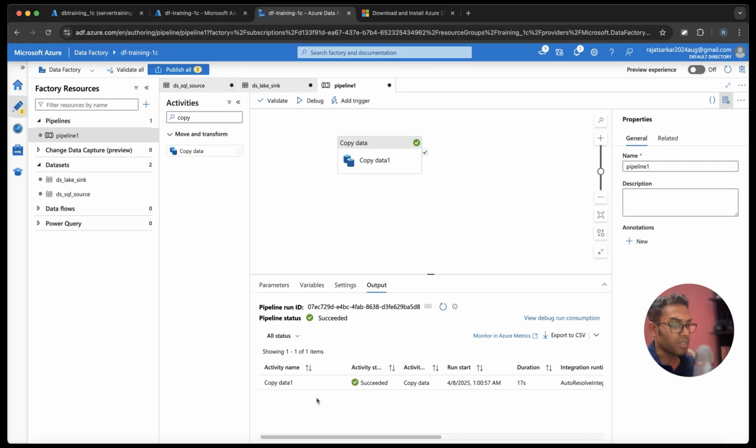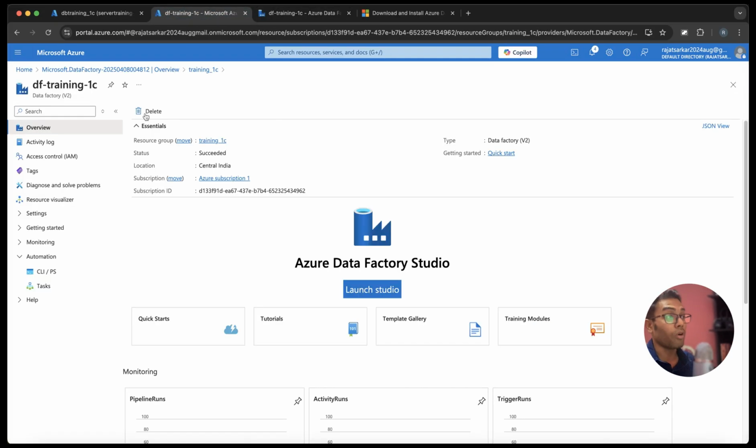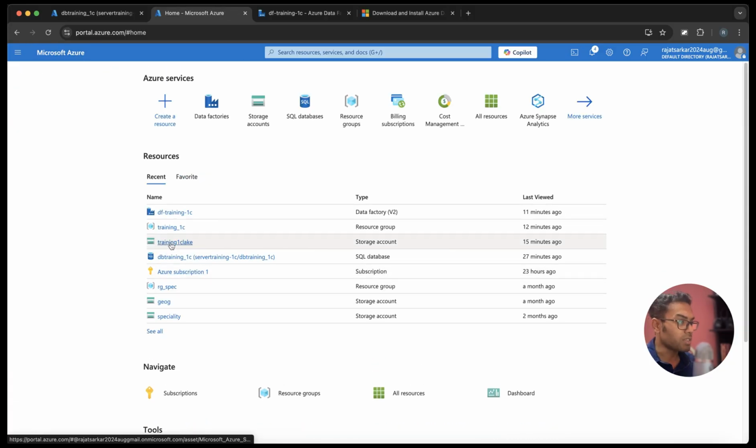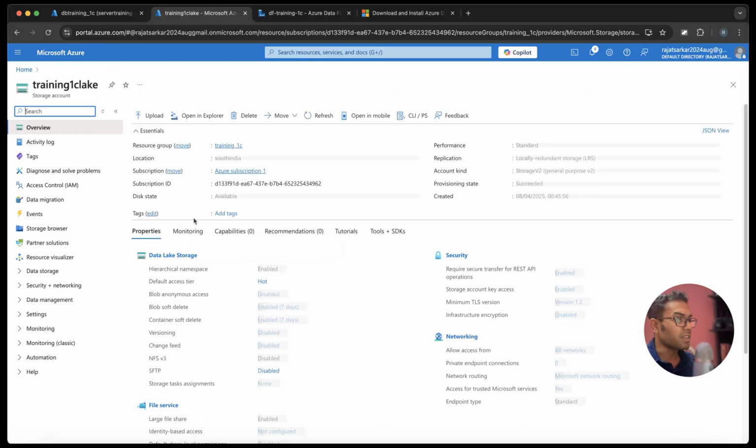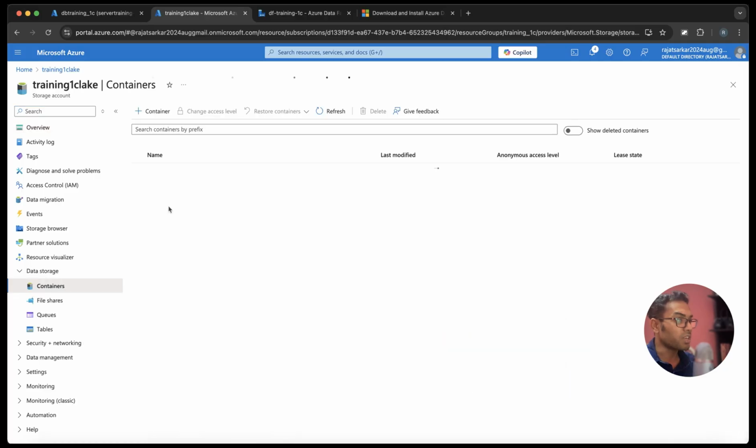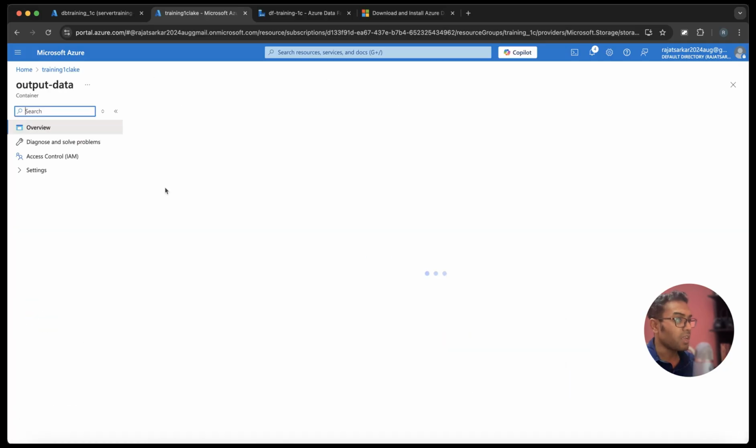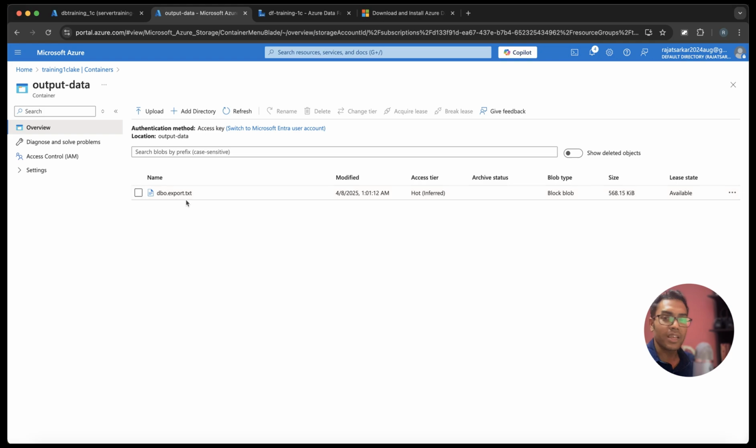Now see, it has succeeded. You can preview it here. Now let's go and see whether it has actually succeeded or not. Let me go to the storage account, training data lake, and inside it I've created one container called output data, and within it your data has already been copied. If you remember, in the beginning when I created this container, it was blank. I showed it to you. That's where it got copied.